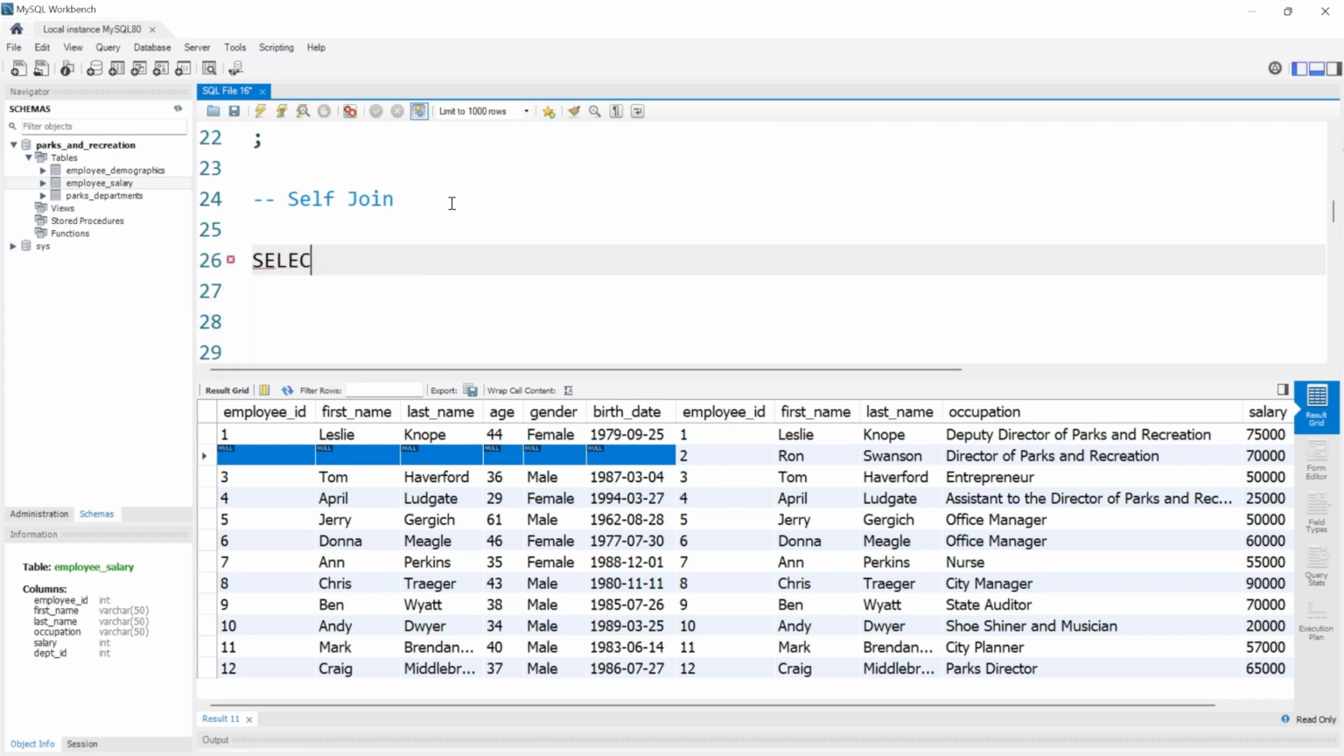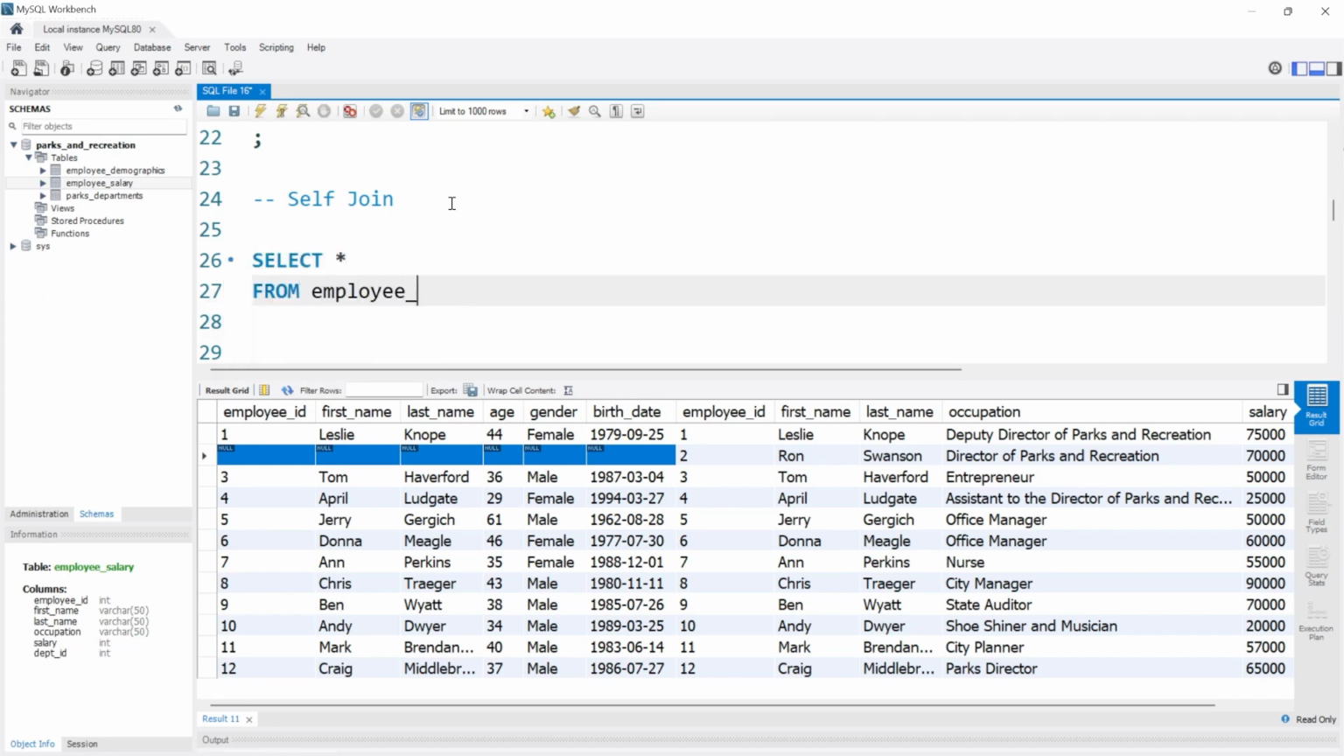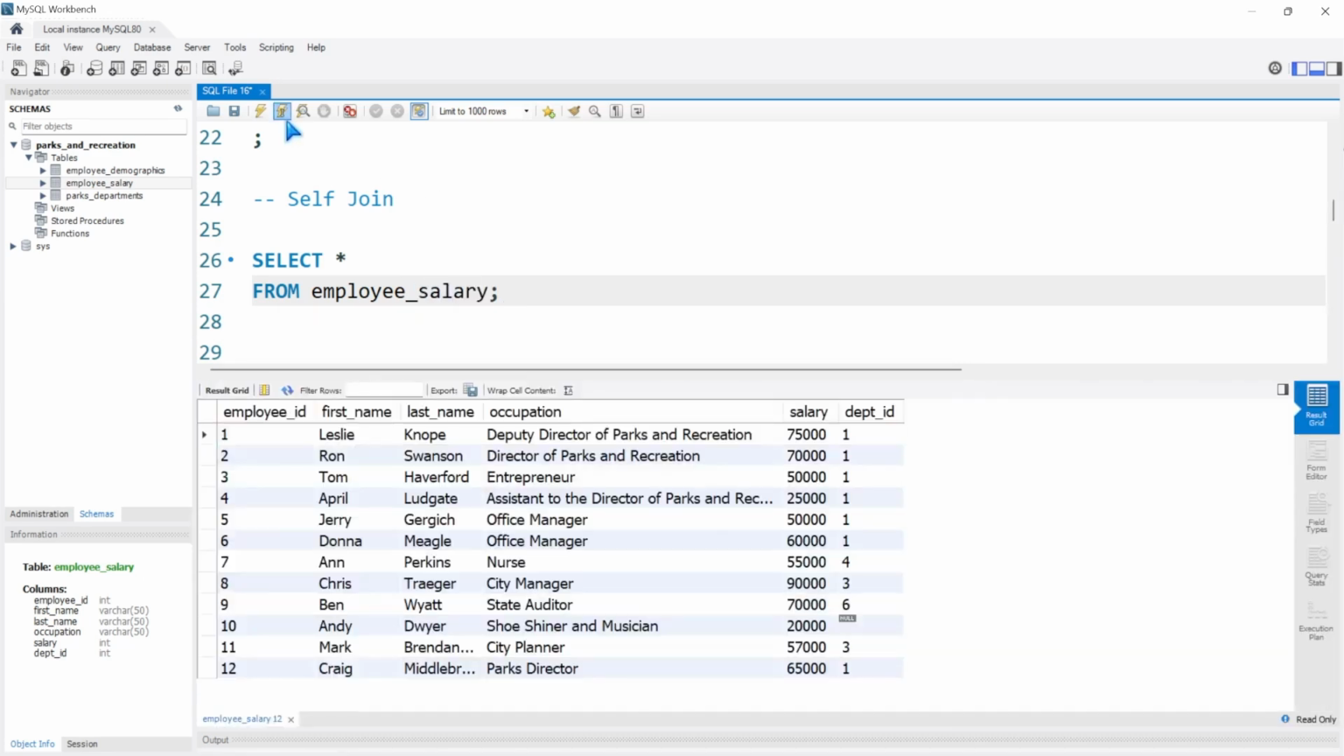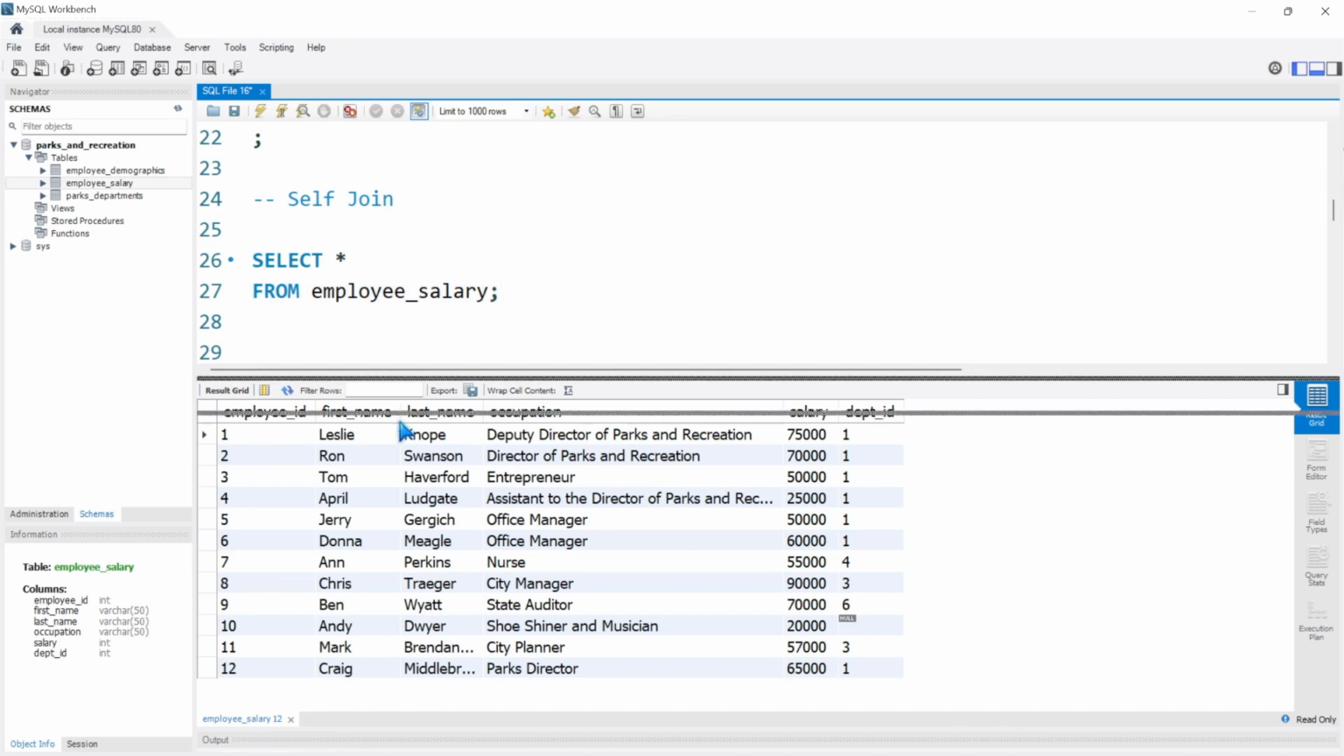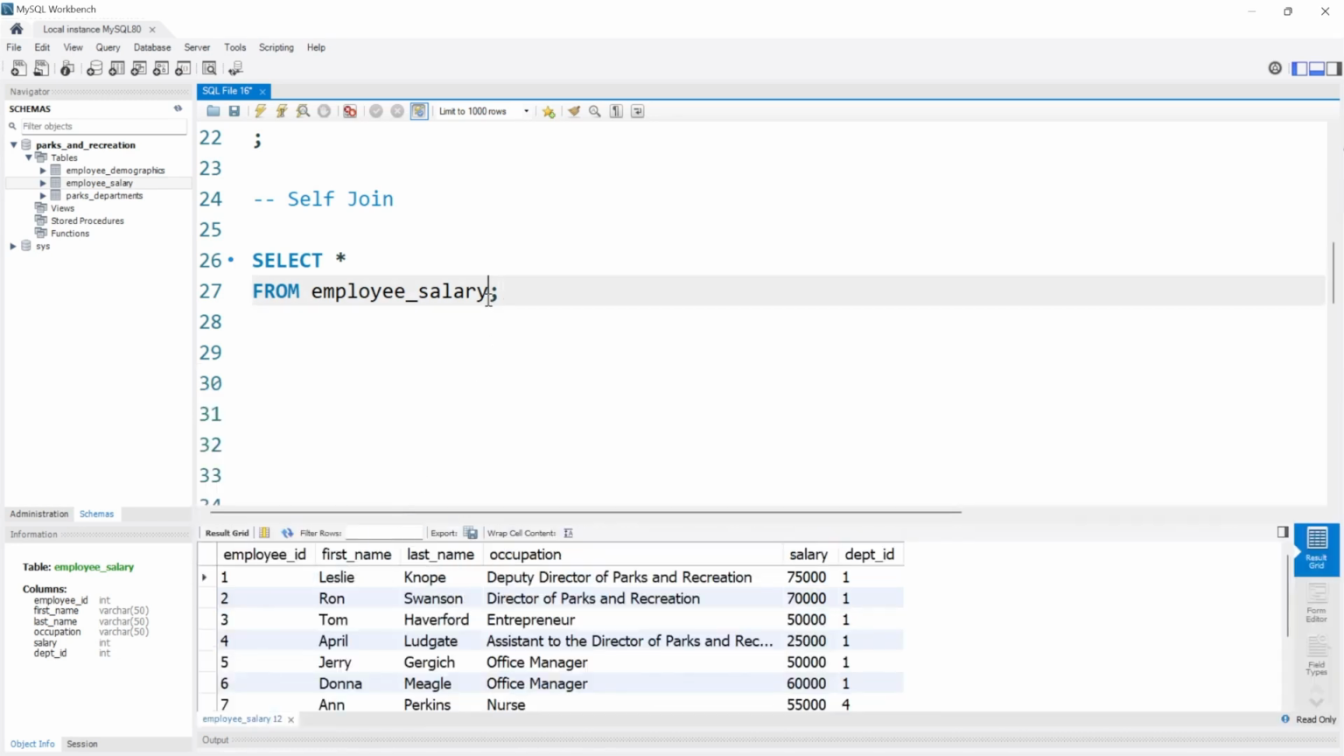Let's do select everything, and let's do this from employee_salary. And let's run this. Now let's say it's December 1st and the Parks and Rec department decided to do a secret Santa. And they wanted to assign, based off of their employee ID, the person who they're going to have as a secret Santa. We can help orchestrate this very easily using MySQL. Well, very easily is subjective, I guess, but let's take a look at how we can do this.